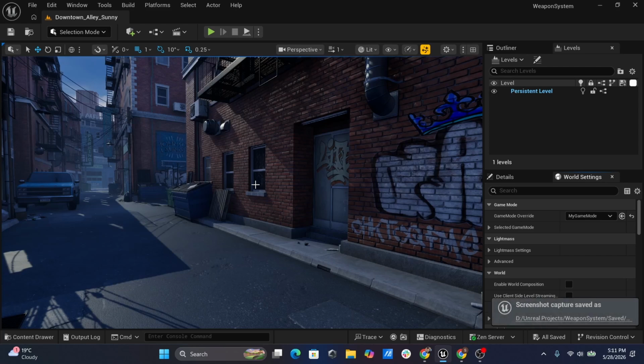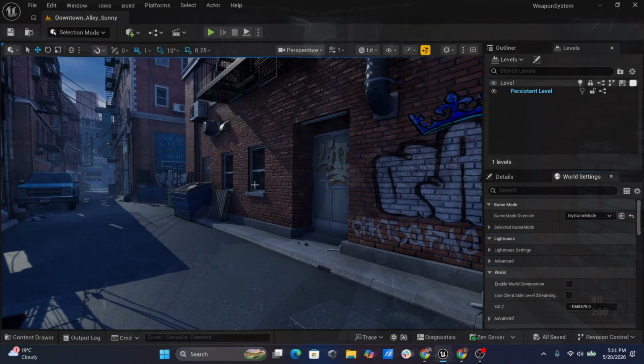In this video, we are going to set up an ammunition system for our weapon system. On top of that, we are going to set up a reload animation as well. Once you have fully watched this video, this is how it's going to look.